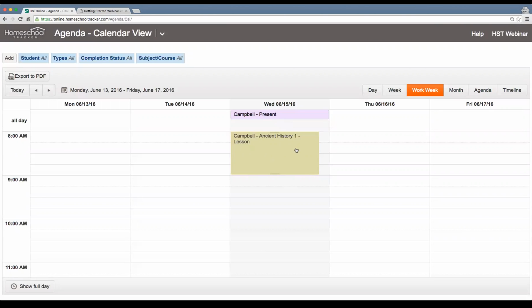Because I have auto attendance enabled, when I marked that assignment complete, it created an attendance record for Campbell for this day. And what auto attendance does is it basically assumes that if you mark an assignment complete on a given day, then that probably means that the student was there that day, so we're going to go ahead and create an attendance record.